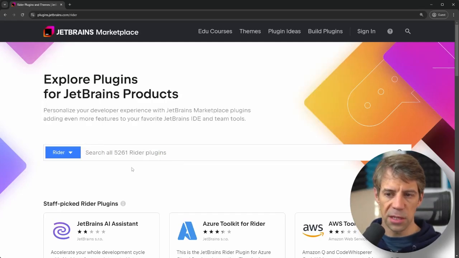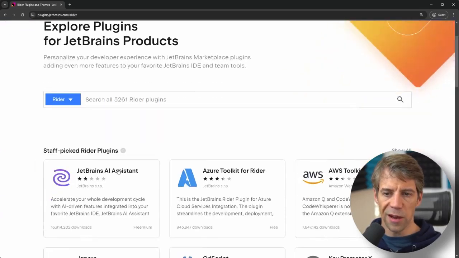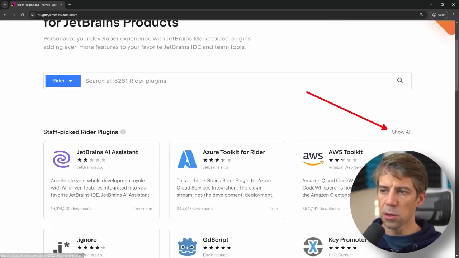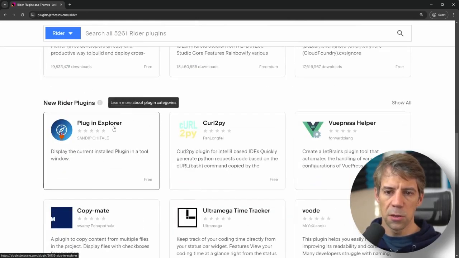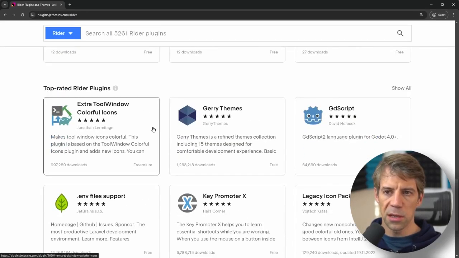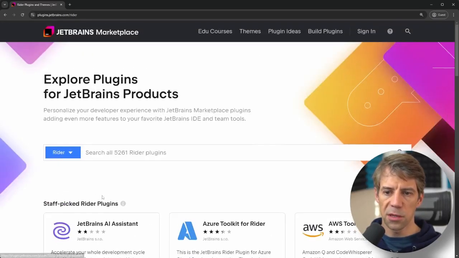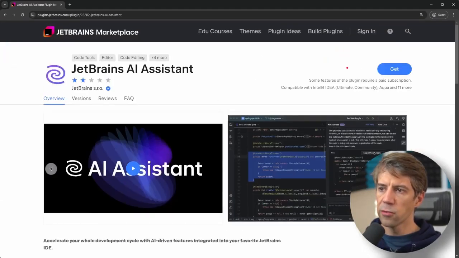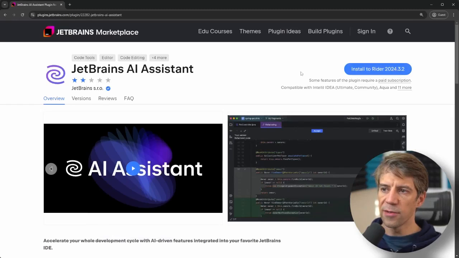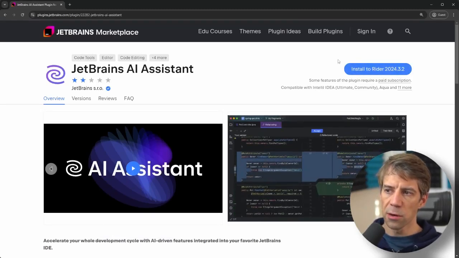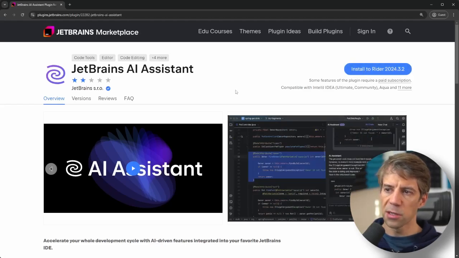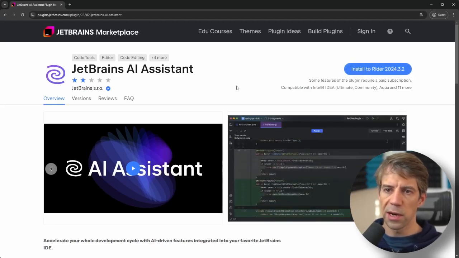This is a very similar set of options to what we saw in the Rider settings UI. So we've got staff picks, and we can say show all on the right. Top downloaded, new plugins, top rated. If I go to one of them, let's just do this one, then over on the right, see where it says get. If you just wait a second, it will detect what you've got installed, and you have the option to install it from the web page. So that will install into your Rider instance.